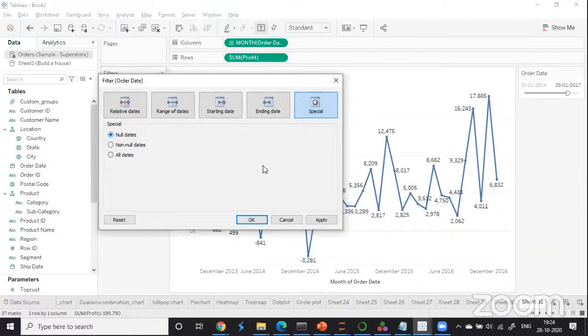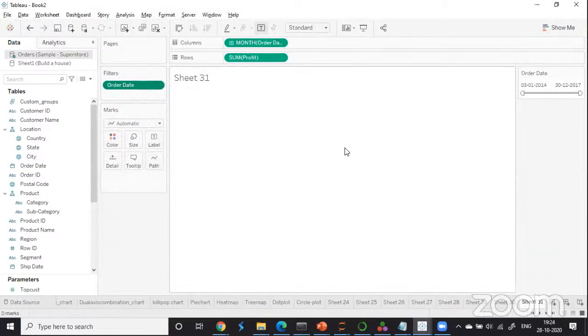So when I click on null dates, it is going to display all those null values corresponding to my date column in my visualization. So if I want to only understand what are those null values in my data, I can use this option special and I can apply this logic. So when I say apply, what is happening? Everything is disappearing. Why do you think everything is disappearing? Because there are no null values in this data set. That is why everything is gone.